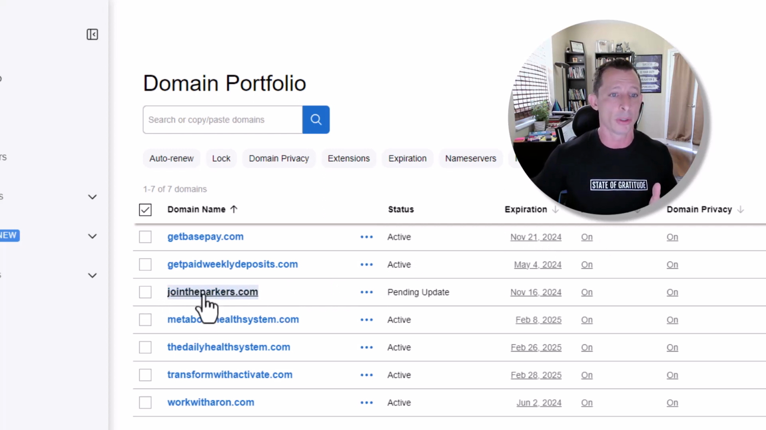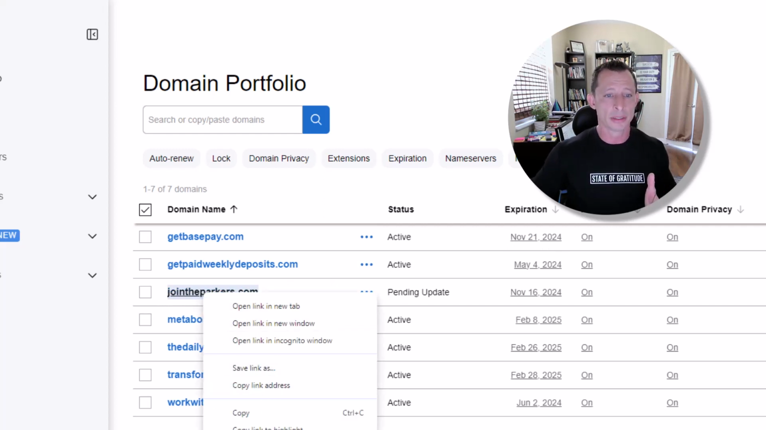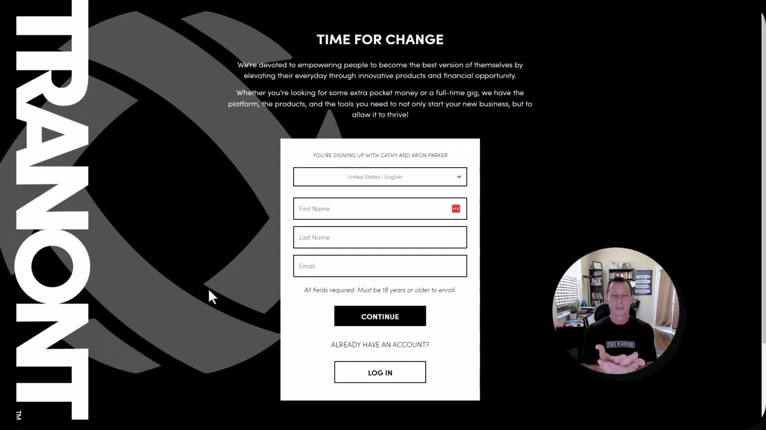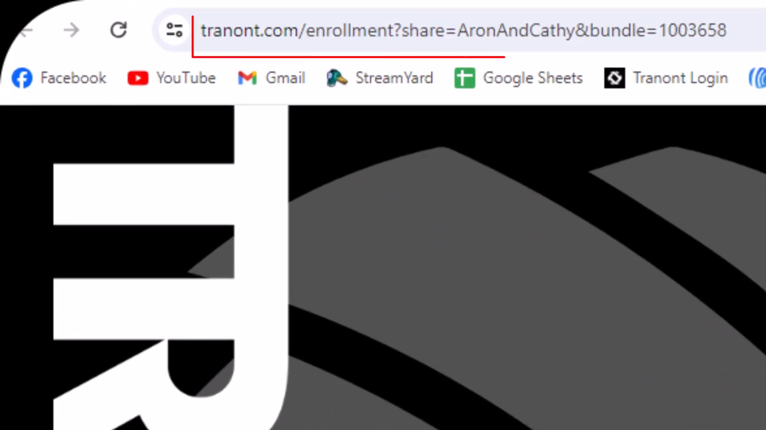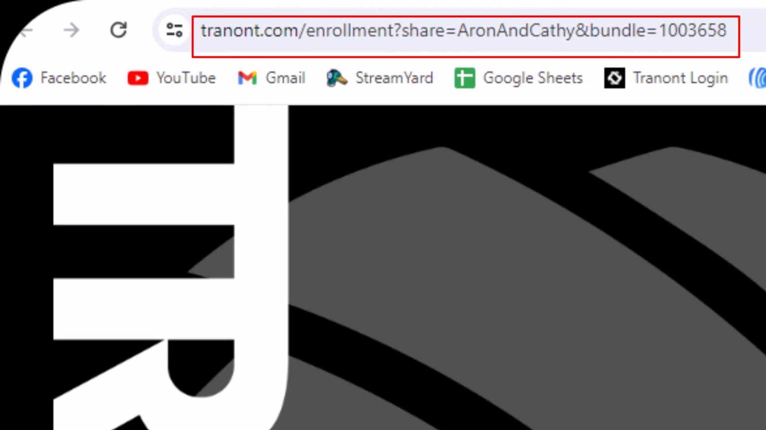And if somebody were to go to jointheparkers.com, it says go to the links. We're going to click on that. And you'll see it will redirect automatically to our enrollment page. And it says you are signing up with Kathy and Aaron Parker. That is our redirect. And you can see in the address bar here, where did it actually redirect to? So let's look at how that works.